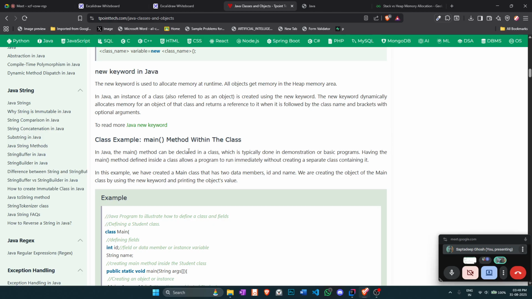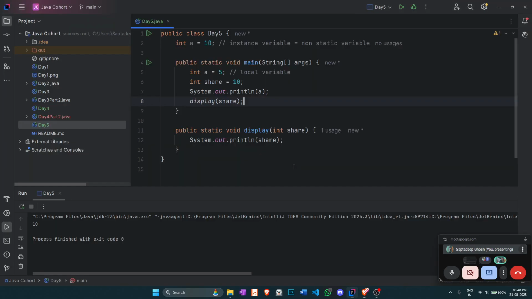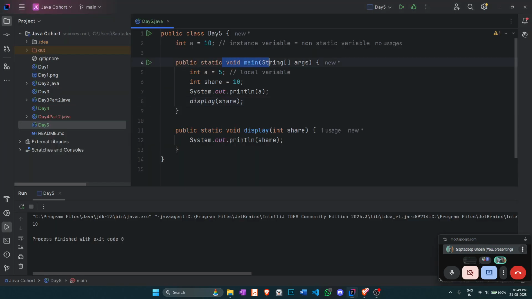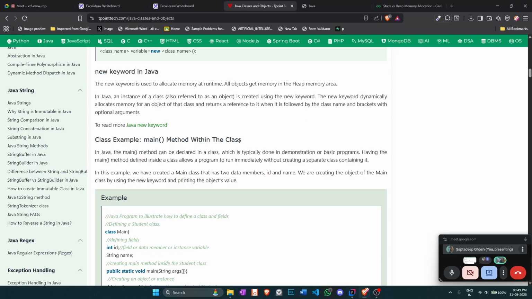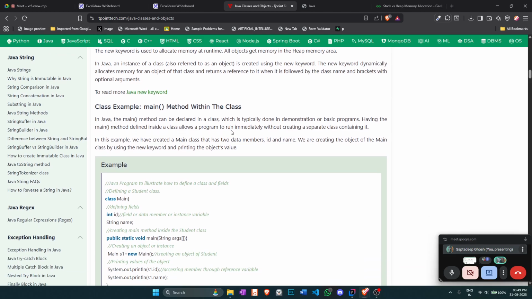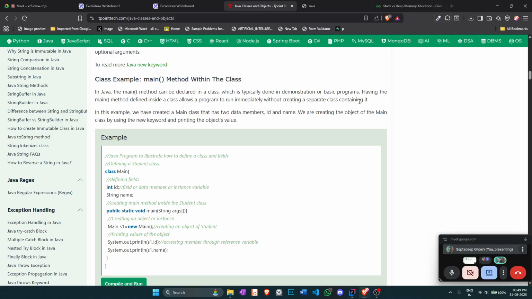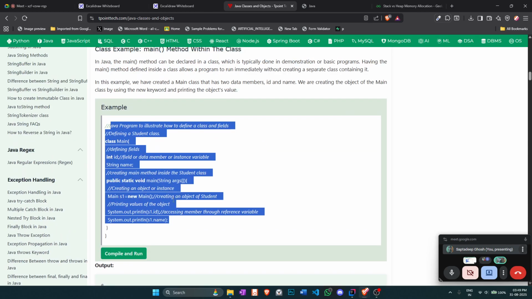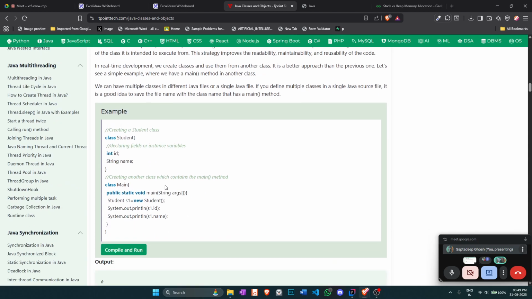This is the main class, right? What is the main class? Main class is nothing but, sorry, not a class, it is just a method, static method, right? So what is this main method? We'll talk about it. In Java, the main method can be declared in a class, which is typically done in demonstration of basic programs. Having the main method defined inside a class allows a program to run immediately without creating a separate class containing it. In this example, we have created a main class that has two data members, ID and name. We are creating the object of the main class by using the new keyword and printing the object's value. Nothing much, just the normal stuff you already know about it.